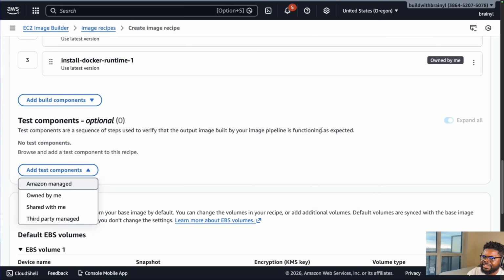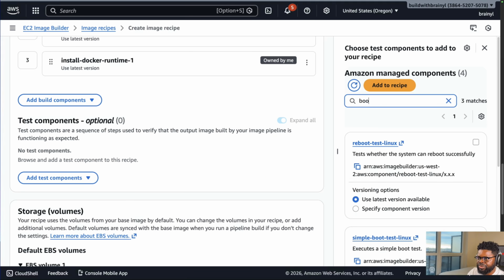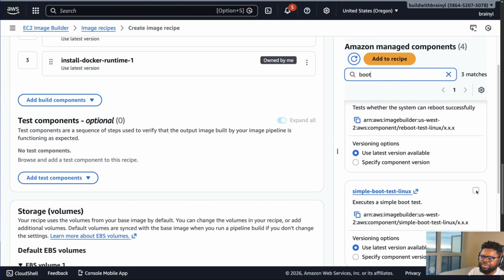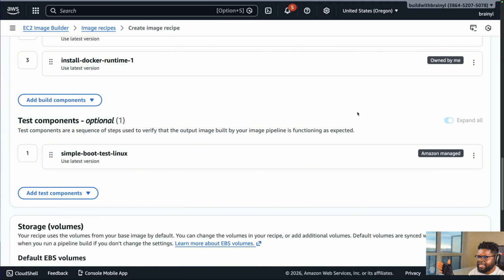And then we also said for test. Remember that for test, we said simple boot test, right? So we just did boot. So we did a simple boot. We also needed to add it, right? So add to recipe, and now it's here.